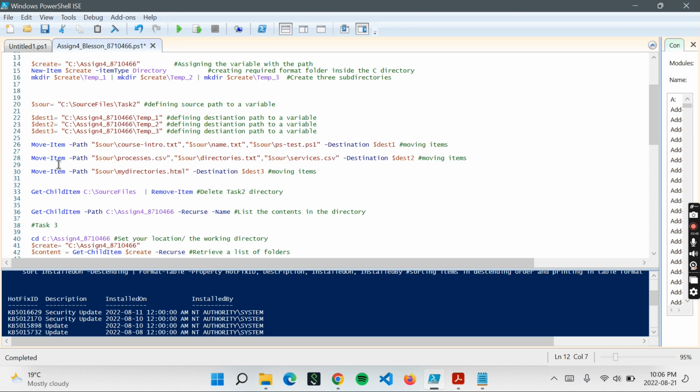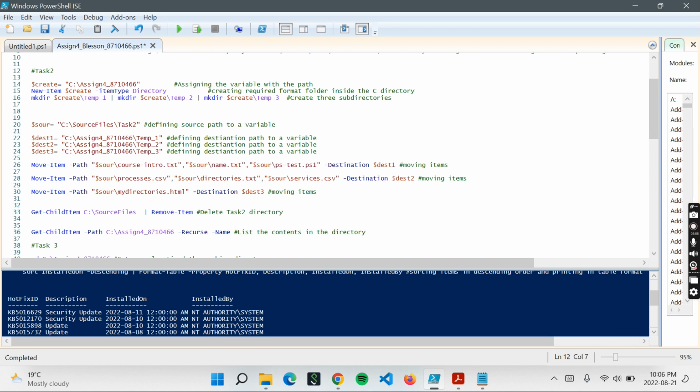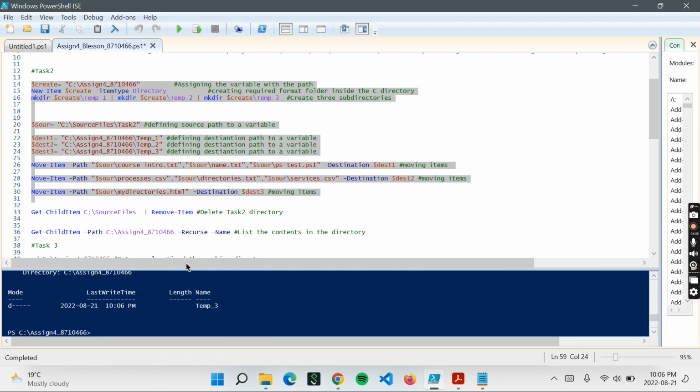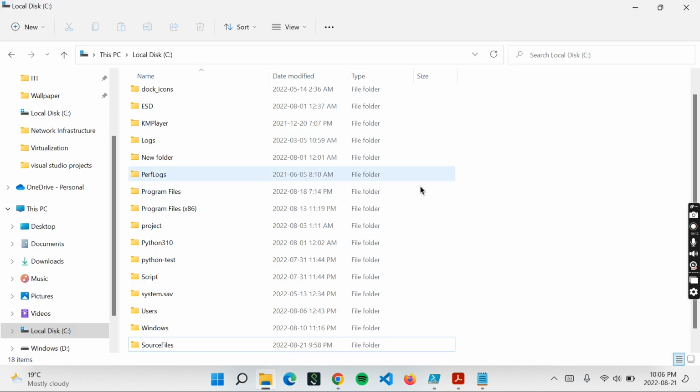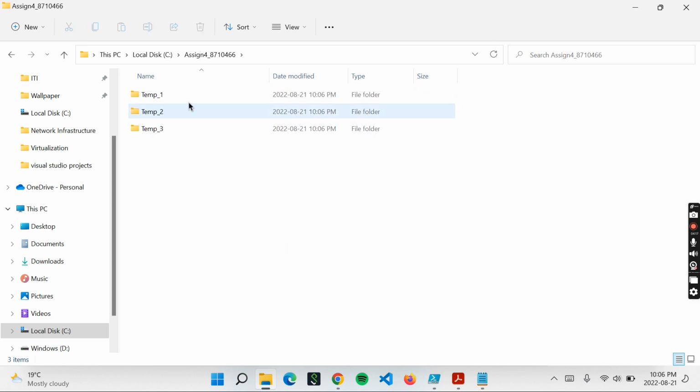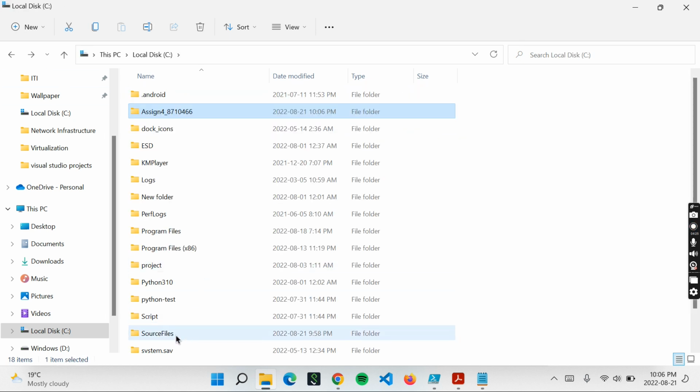First of all, I will show that these items are created. I'm just running this part only, the creation and moving of items, and then we can verify that it is moved correctly. When I run this, you can find that the 3 directories are created, and the assignment4 is also created. When we refresh, we can find the assignment4 folder, and we have 3 temp folders. We can see that these files are copied from the source file that we already have.